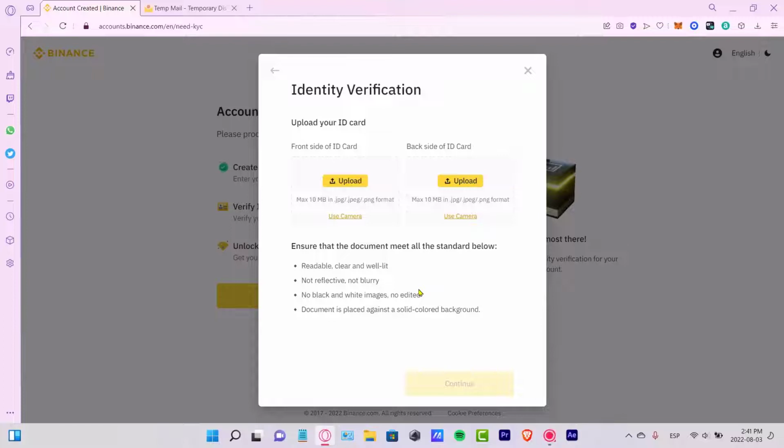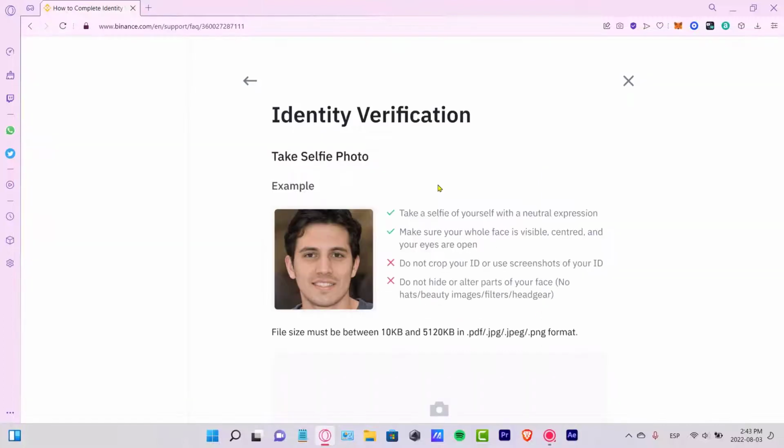Then the document is placed against a solid color background, as we just talked about before. You don't want to hold it and take the picture, you want to place it on a solid colored background, and then you hit continue. Once we finish that section, it's going to be asking us for the second part of the identity verification, which is taking a selfie photo.